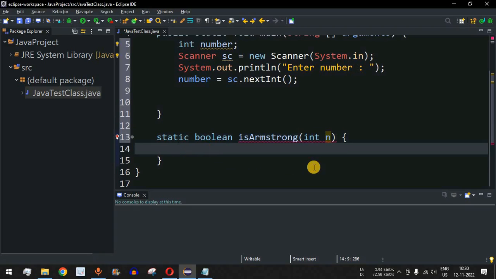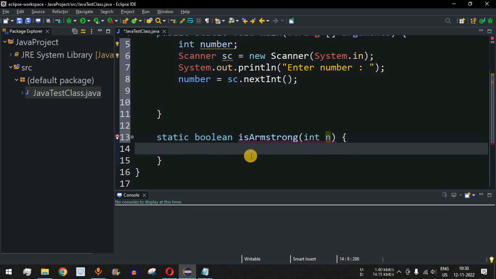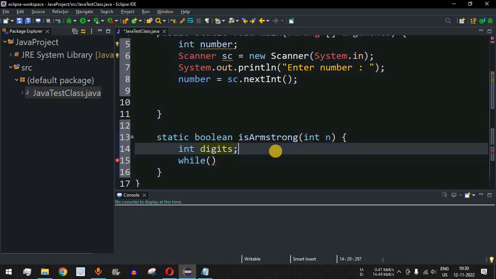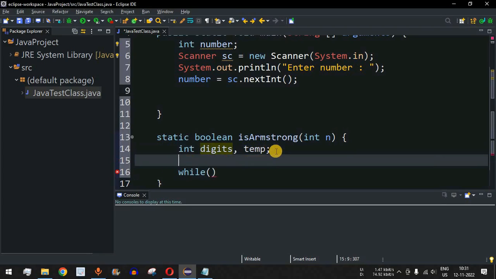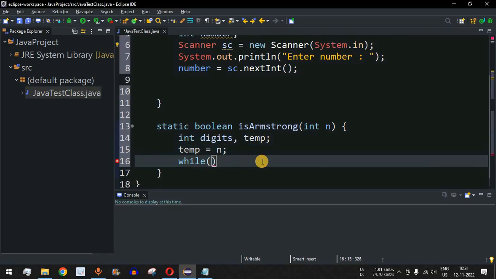First of all, we need to find the number of digits in the number entered by the user, that is n. So we will define the variable int digits over here, and in order to find the number of digits, we will use the while loop. Inside the while loop, we will use the condition whether this number is greater than 0. We are going to take temp as the variable, and initially we will say temp is equal to n, so that we store the value of n in the temp variable. Then inside the while loop, we check whether temp is greater than 0.